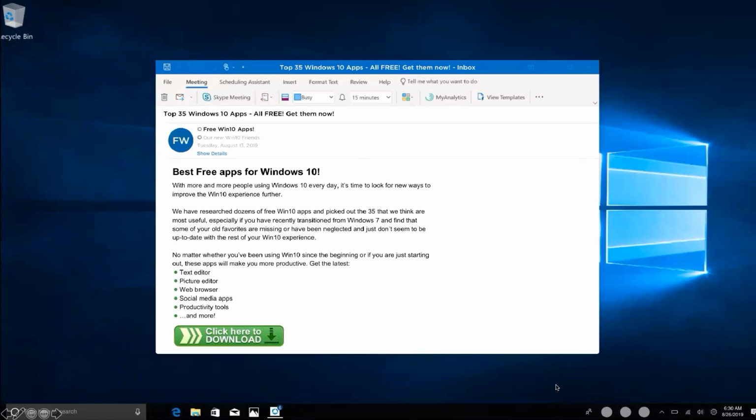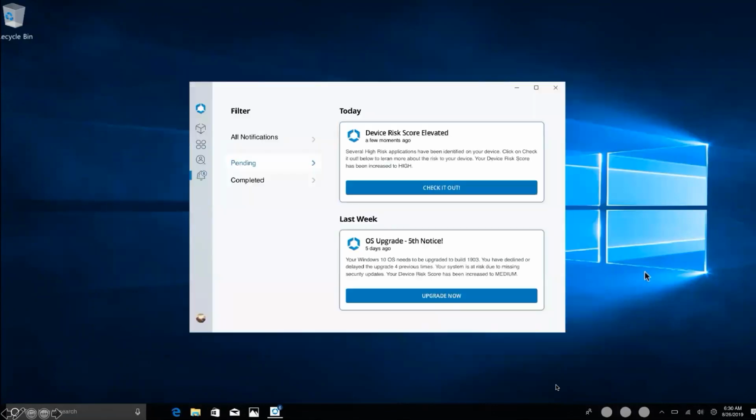Moving on to a different example, on a Windows 10 desktop, for example, an end user might get some kind of spam email which is encouraging them to download some free applications. Let's assume this end user downloads all these applications and installs them. You'll see that they've automatically been detected and the end user's got an email saying that they've installed applications and their risk score has been increased to high. So we've used that action to make the platform send them a notification. So the end user's been told through the notification platform.